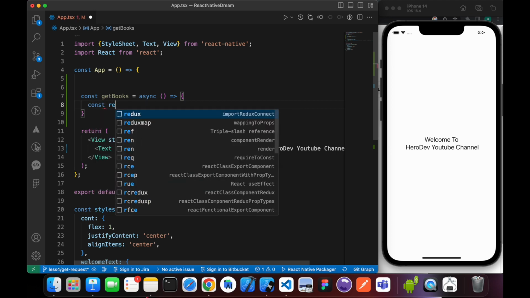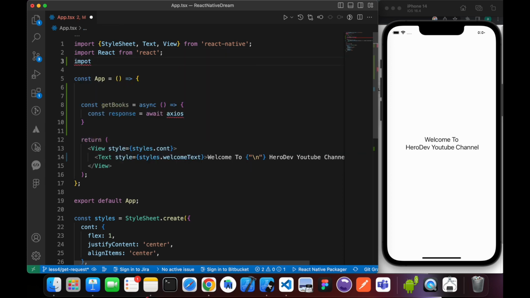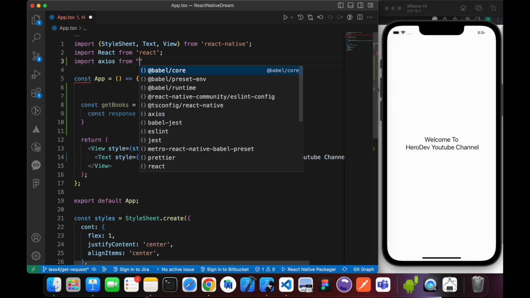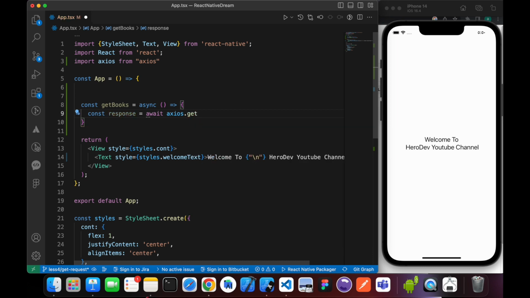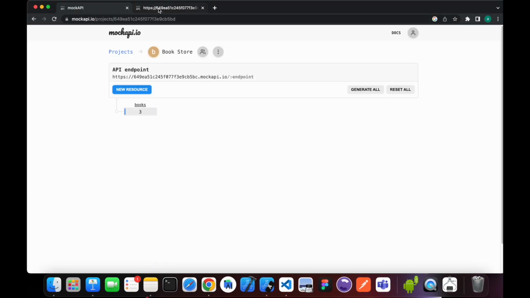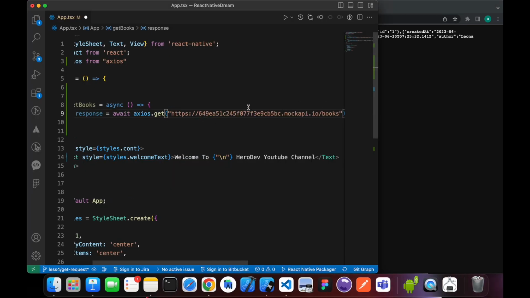Const response equals to await Axios. Let's import Axios first. Import Axios from Axios. Axios.get, we're gonna use .get, and we just pass the URL that we want to fetch. This URL, the list of books. Okay.